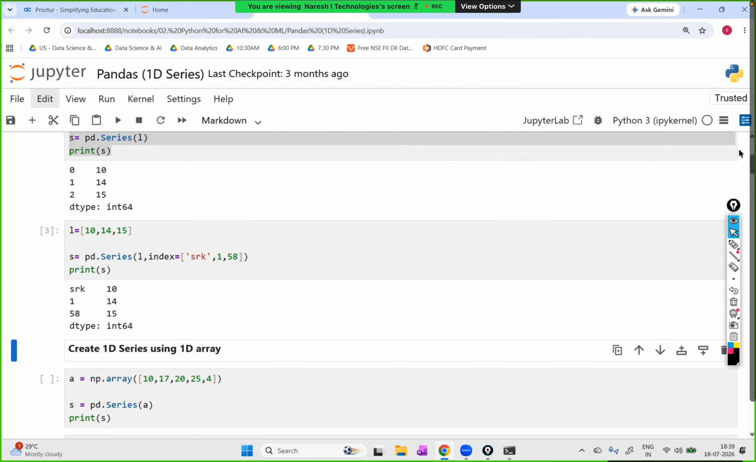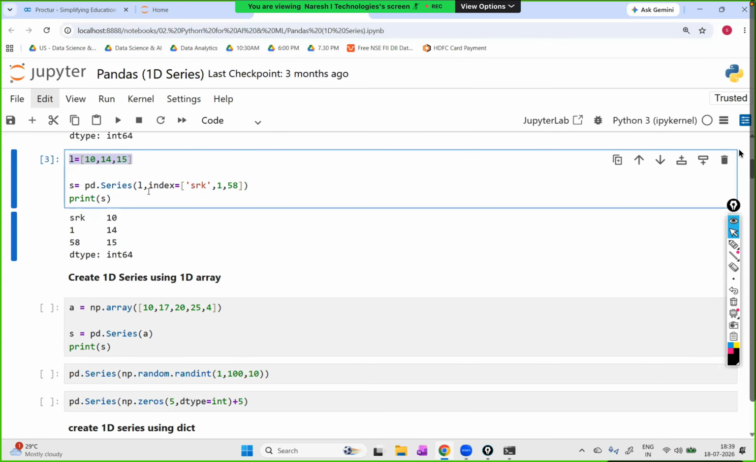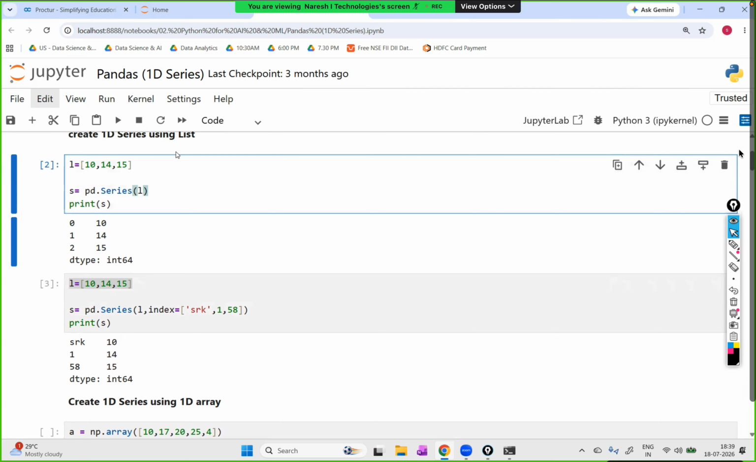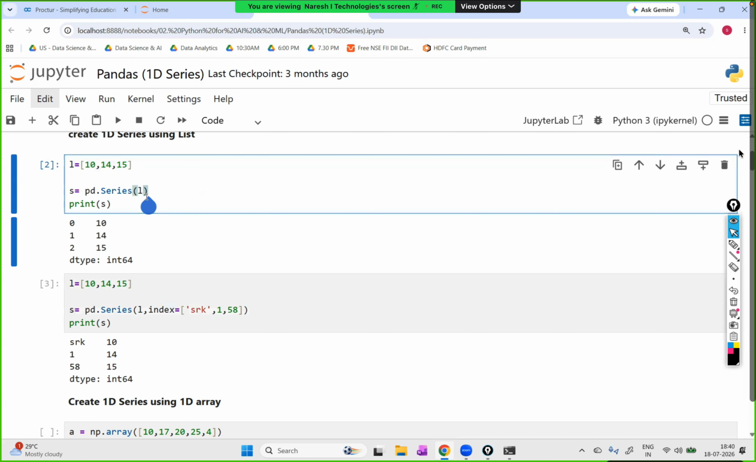Okay. Now, this is the way to create a series from a list. Is list to series clear now? What is the difference between this list to series and this list to series? It is the same list only, right? This one is also the same list. What is the difference then? In one, the index names are 0, 1, 2. Here the index names are SRK, 1 and 58. Your own names here; the other is default names.